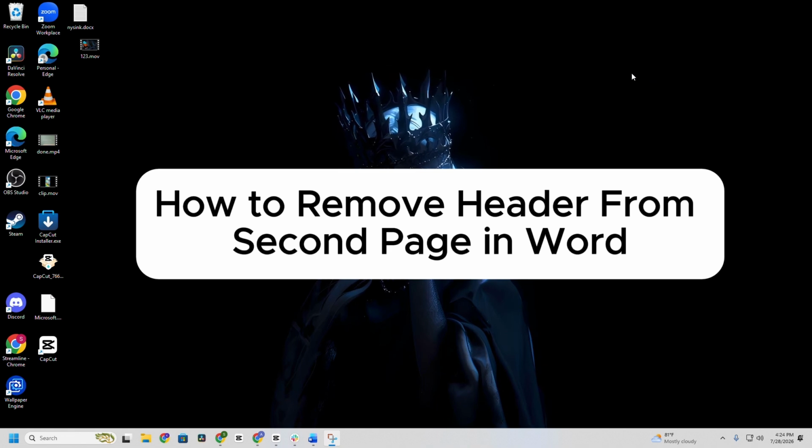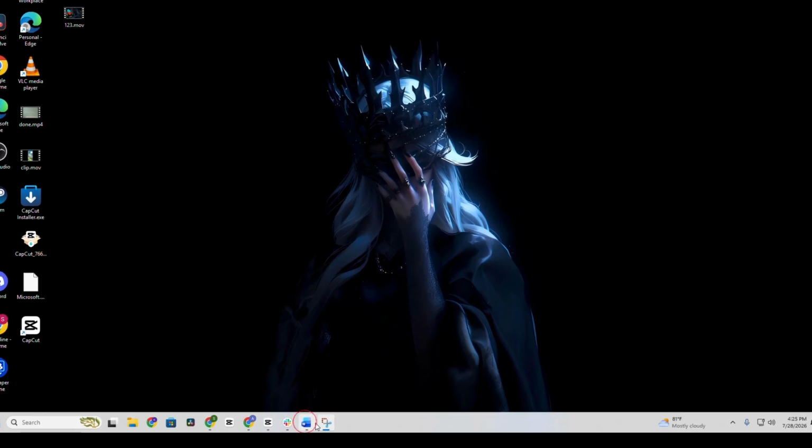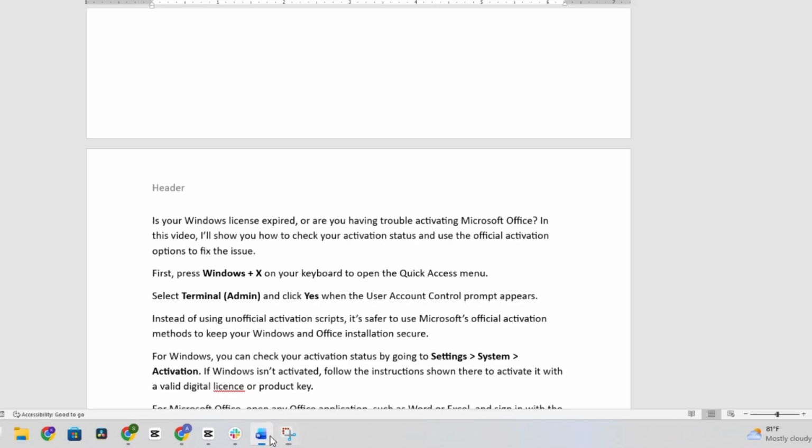How to remove header from second page in Word. Let's say you have a header on every page, but you only want the header to appear on the first page. Here's how you can do it. Open Microsoft Word document on your PC.